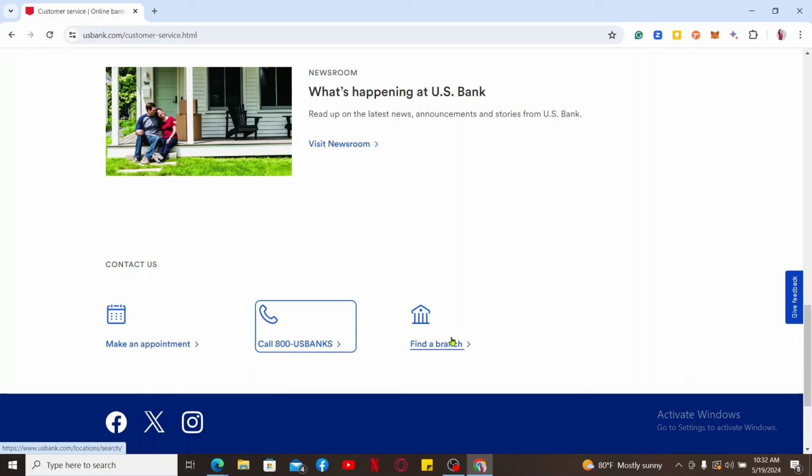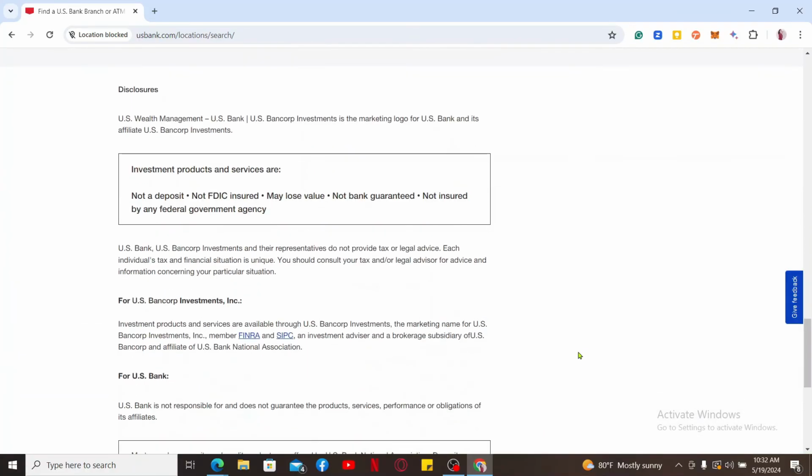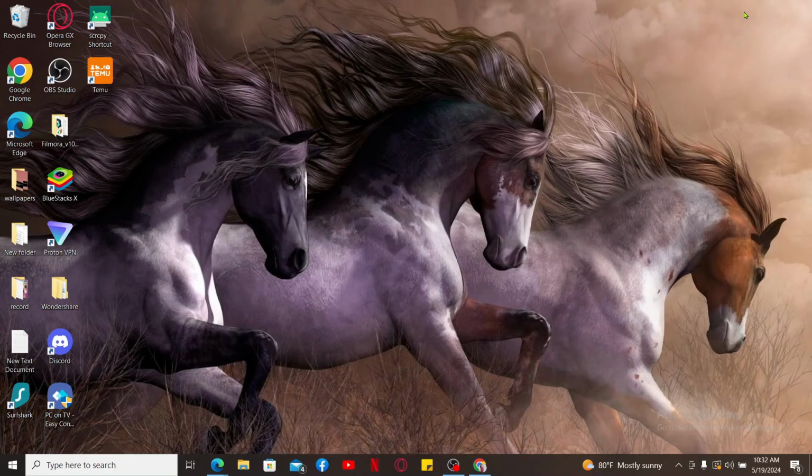You can also find a branch nearby you and speak to an agent regarding your card cancellation. So that was how you will be able to cancel your US Bank credit card in just a couple of steps.